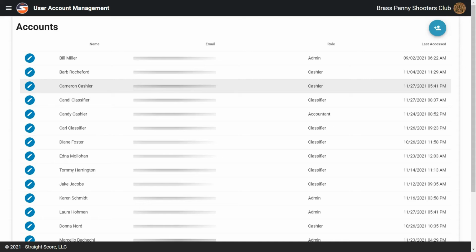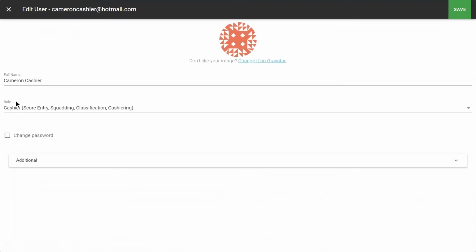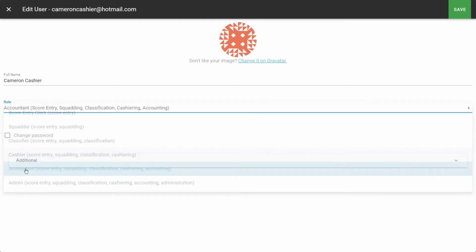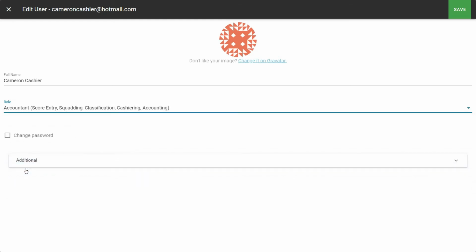If Cameron's responsibilities change and he is going to be issuing refunds, we would go to the Edit button, we would click on the role of cashier, and we would increase his role and responsibility to accountant. Once we're finished, we would save.